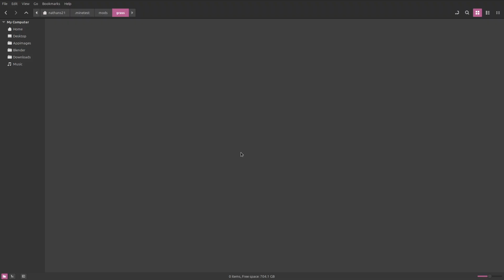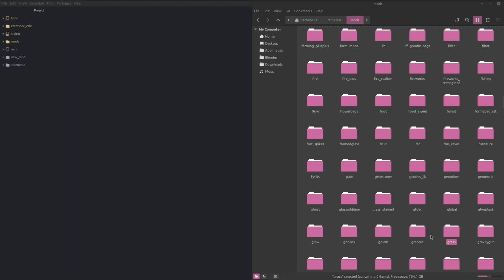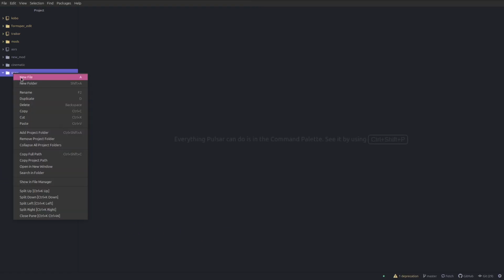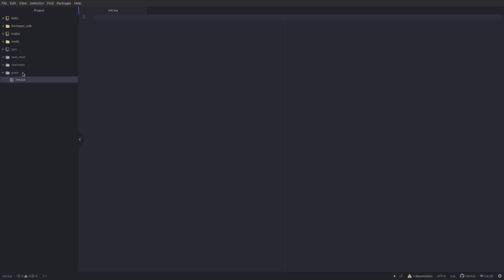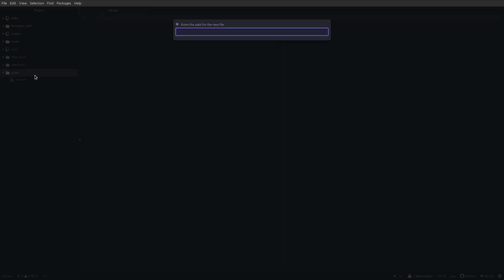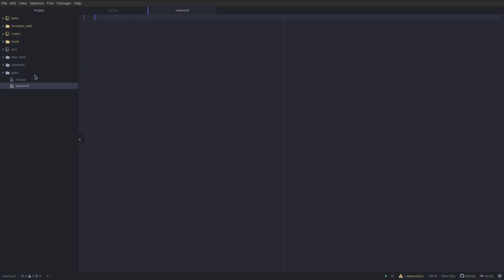This mod is going to be very basic, so we're only going to need two files, init.lua and mod.conf. You can create these in the file browser or in the code editor. I'm going to open the project directory in Pulsar and create the two needed files. Init.lua will hold the actual code for the mod. Mod.conf stores some configuration data that tells Luanti about the mod. Every mod will need at very least these two files.